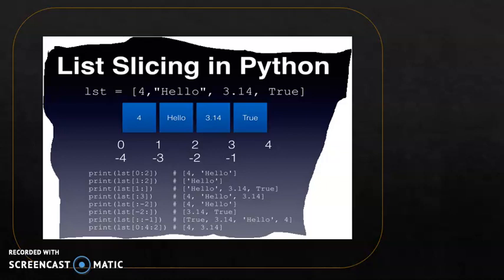Welcome back. Now we have got into the topic called list slicing.